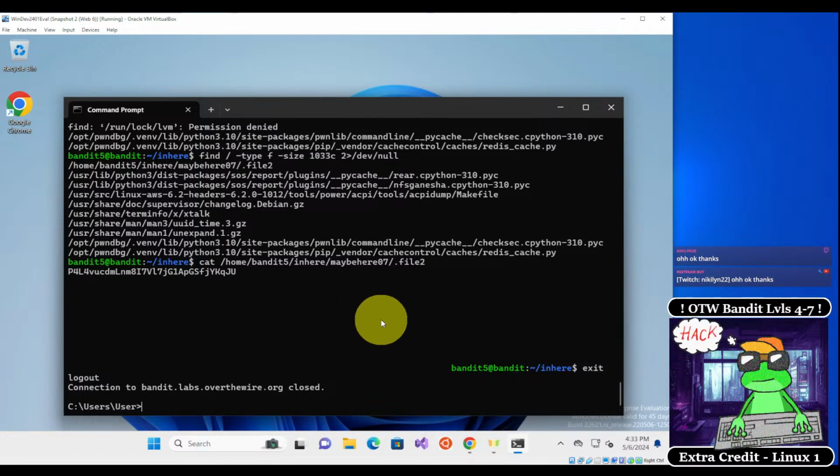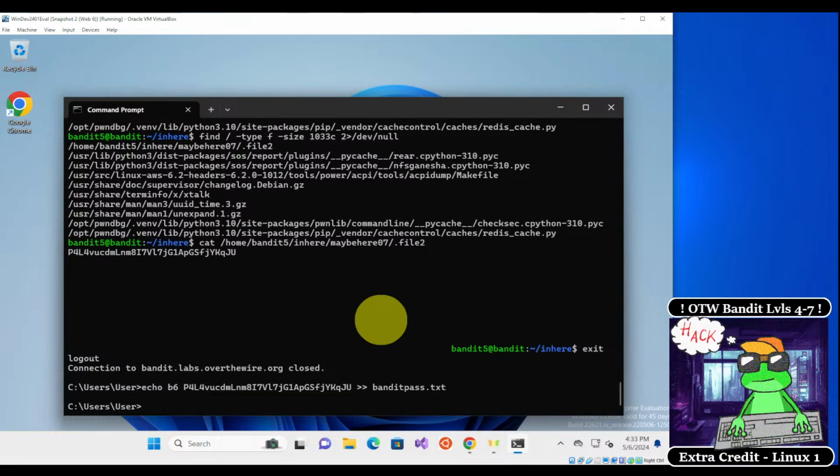Okay, so let's use our echo command like we did in the previous examples to copy over the password for bandit level 6. You can use the terminal history up and down, go back to your echo command, and edit it so that it has the proper number and the proper password, and then execute this. It's going to copy over to the banditpass.txt file.